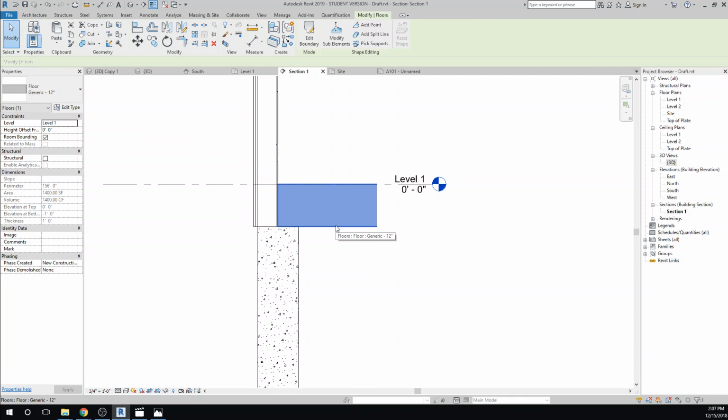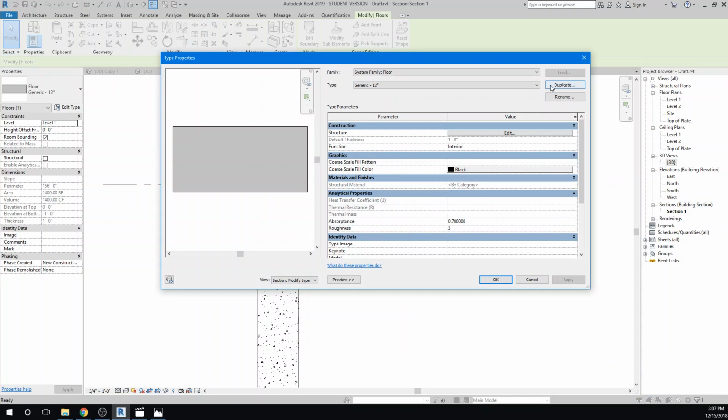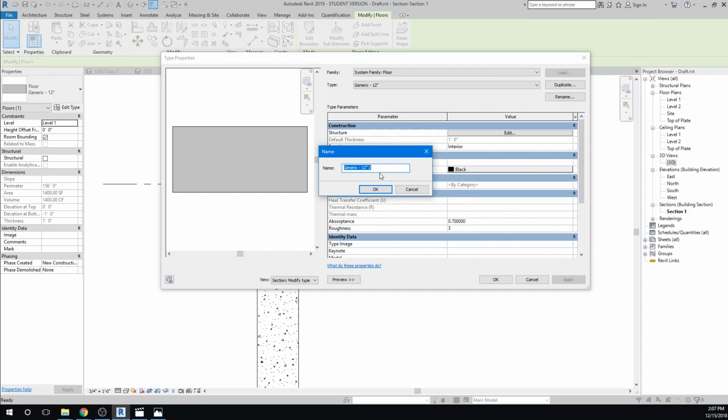Like right now we have no details on our floor because it's just a generic value. So let's do the same kind of thing that we had done with the walls, with defining some of the surfaces that might construct that. So I'm going to go ahead and edit that type. And again, I'm going to duplicate it. And we'll call it floor. And we'll call it first floor, I guess.